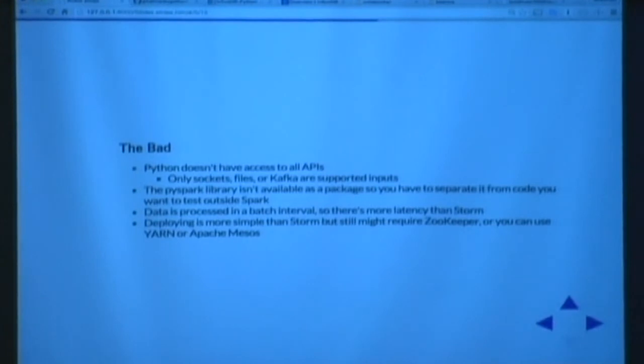The bad thing is it doesn't have access to all the APIs. So you can only use sockets, files, or Kafka in Python for inputs right now. Another weird thing is the PySpark library, which is what you use, isn't actually available as a Python package. So you have to separate that from your code that you want to test outside Spark. The data gets processed in a batch interval, so it's not as low latency as Storm is. Storm just gives you everything as it comes in, whereas Spark is going to batch it up in a more reliable way to make sure that your data is grouped.